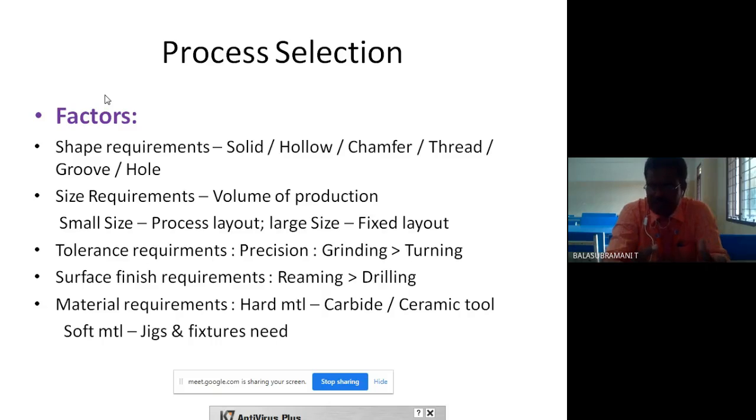For the basic raw materials, harder material needs carbide or ceramic tools. Soft material is for any jigs and fixtures. Whether work holding devices are needed or not, these concepts are under material requirement. So your selection is harder material or soft material, any type of tool, jigs and fixtures. So these are the basic factors for selection of the process: shape, size, tolerance, surface finish requirement, and material requirement.